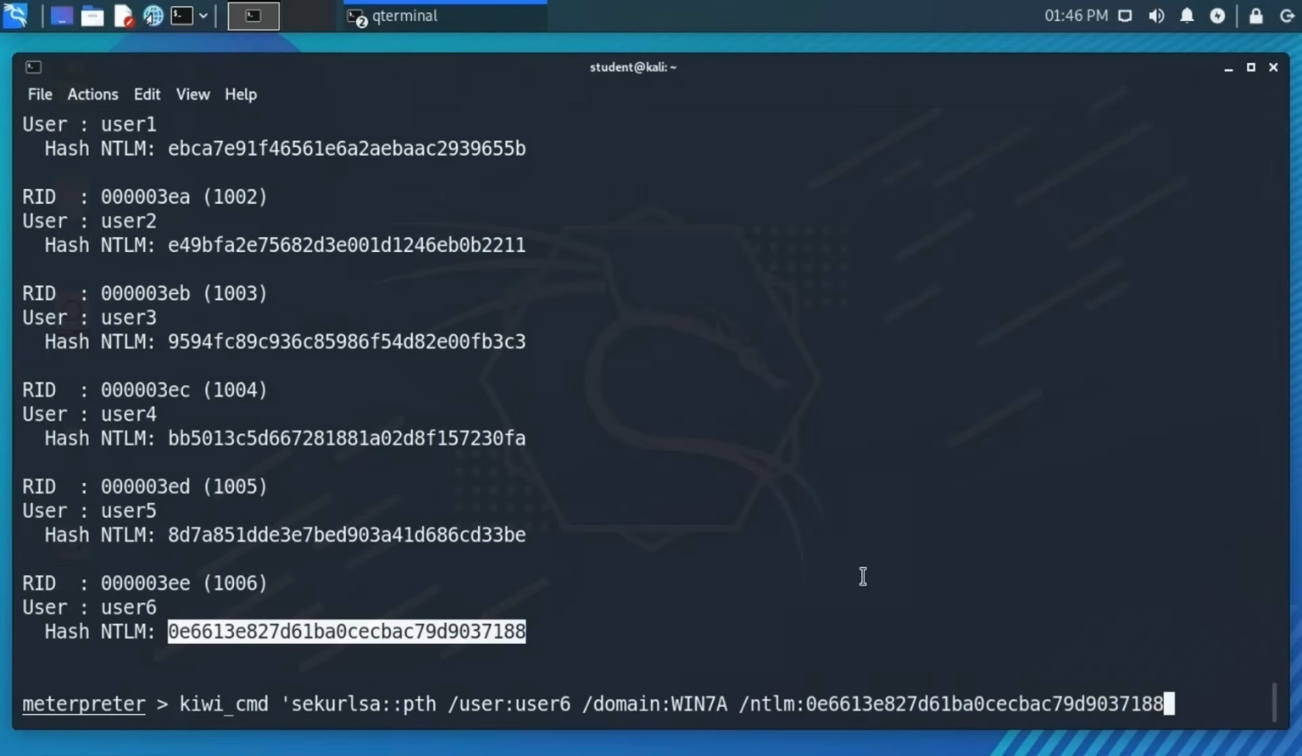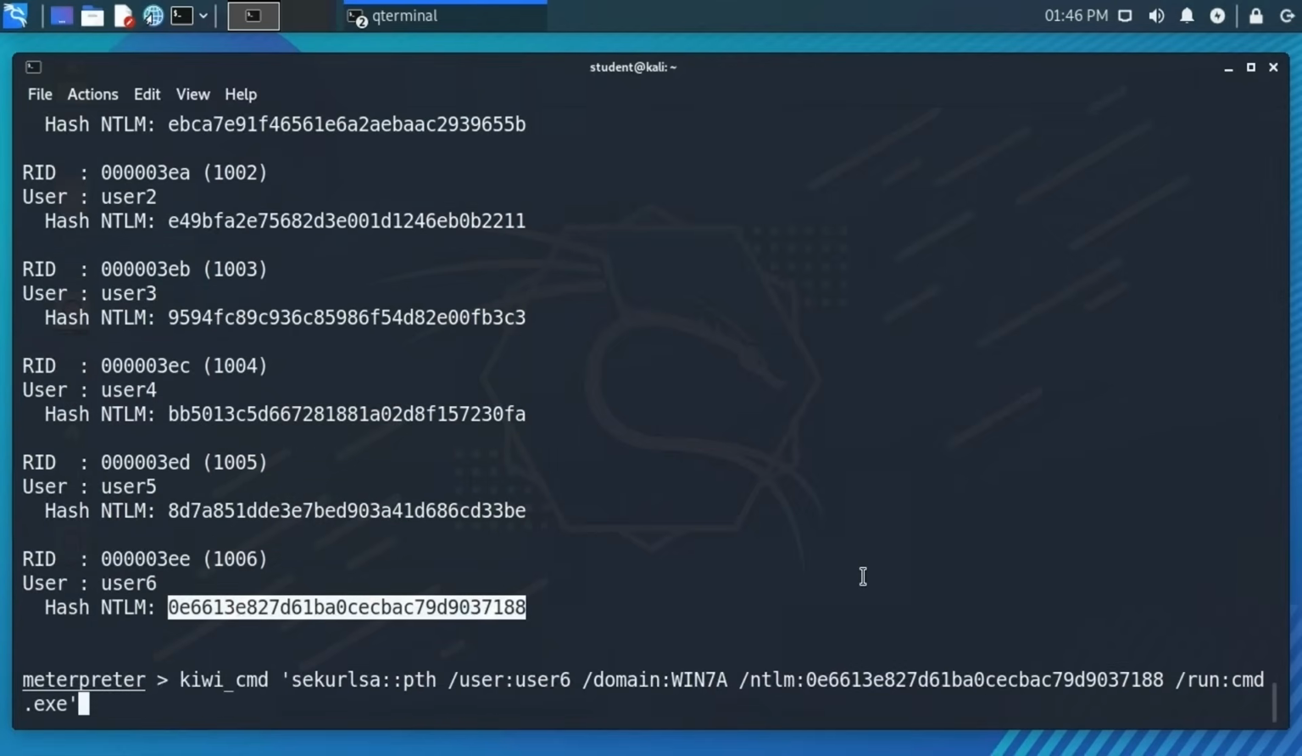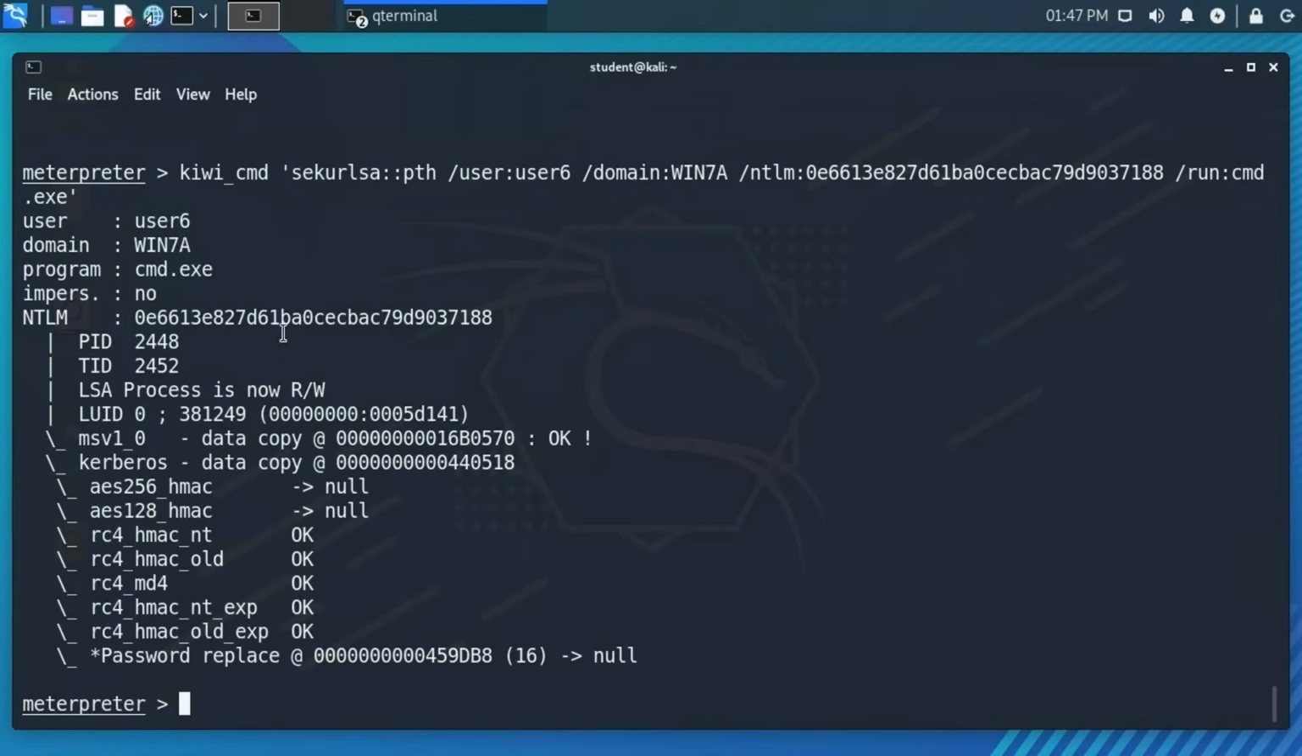And then what you could also do is you could specify, not only do you want to authenticate to the system as user6 using, instead of trying to crack the password, I can just pass in the hash value is kind of the point here. But the other thing you can do as well is you can go and specify that you want to run a command. So I could do a /run, and I could do cmd.exe. Hit enter, and it comes up and gives me feedback here. It says, okay, you've authenticated as user6 on the Win7A system, and you're running the program cmd.exe, and they show the process ID here as well.